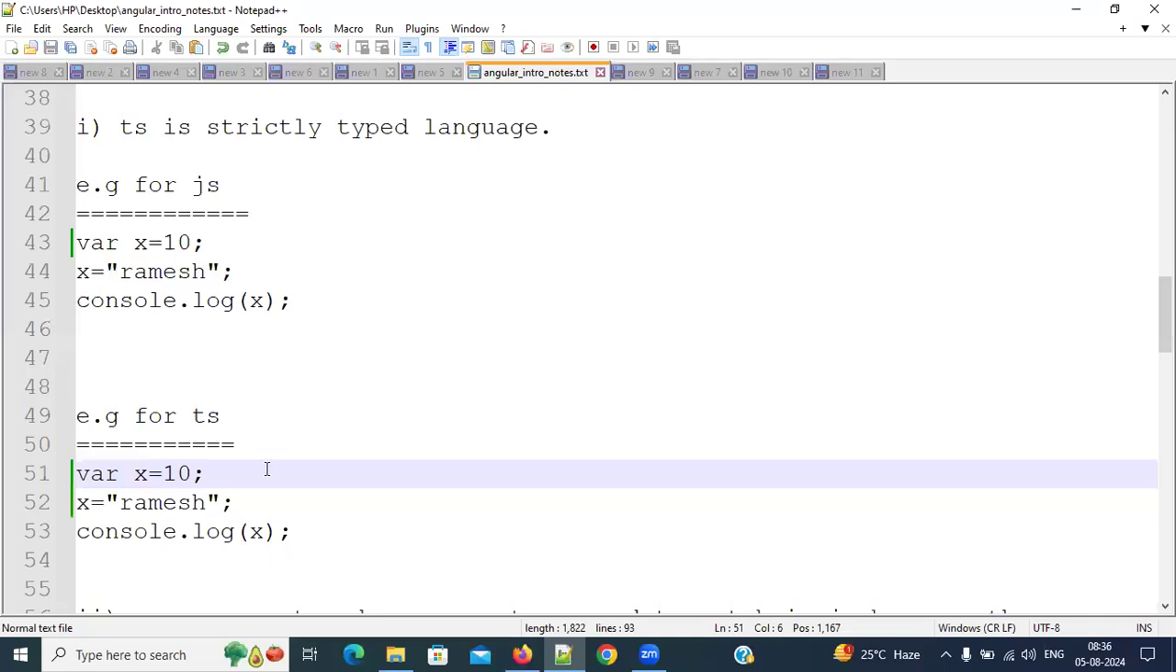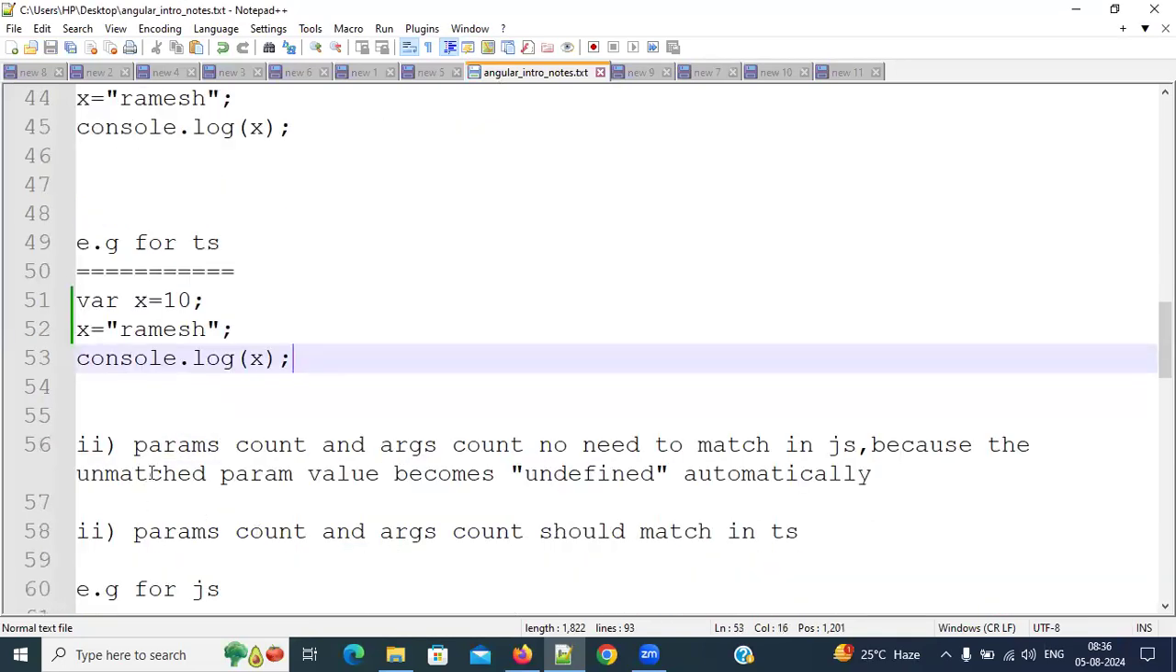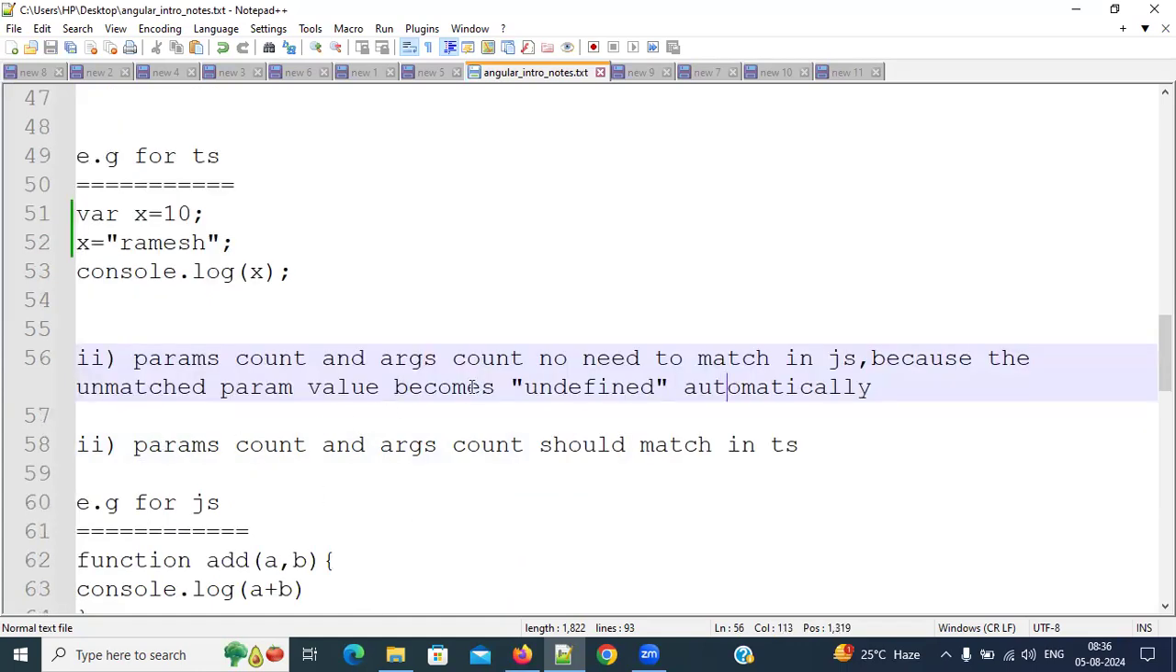This is completed, and then after, what is this second point? Params count and arguments count. No need to match in JavaScript, because the unmatched parameter value will become undefined automatically. But here, what is the language? This is JS. JS stands for JavaScript. But what is the second point? Parameters count and arguments count should match in TypeScript.